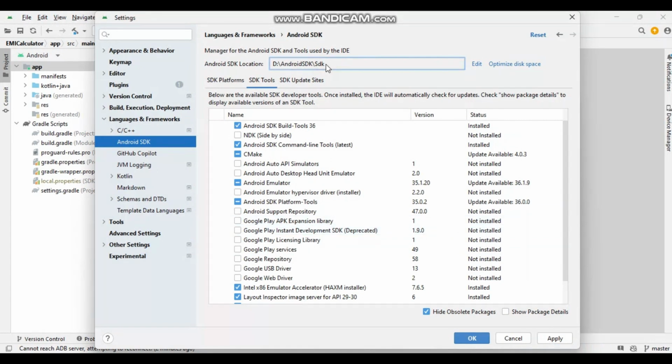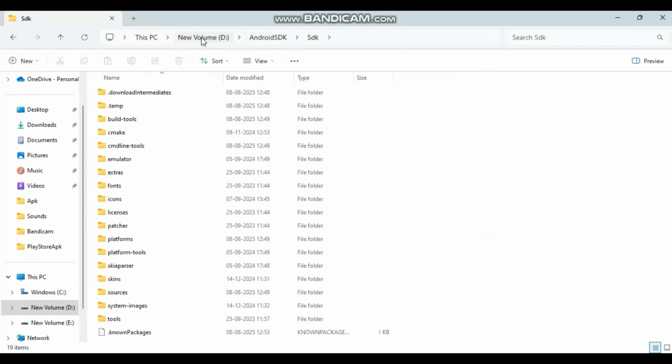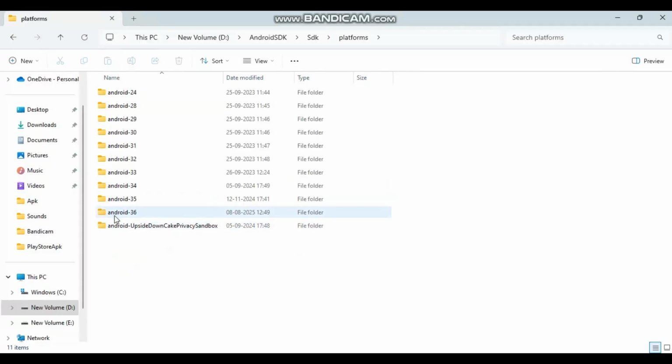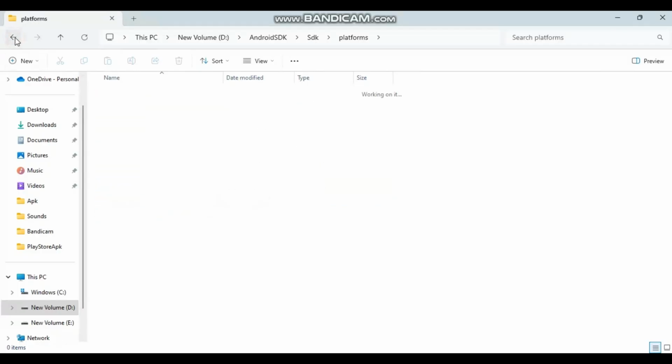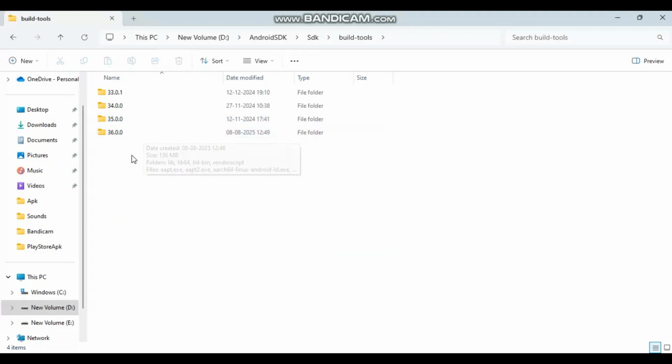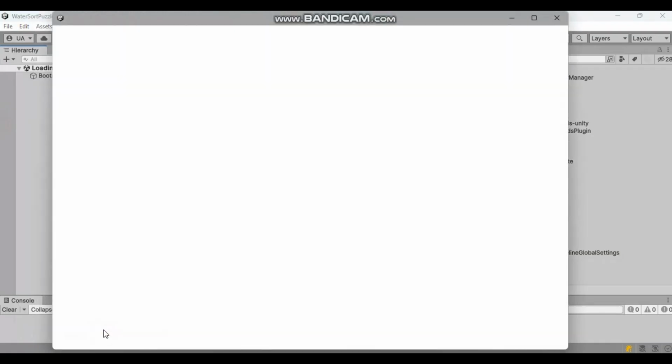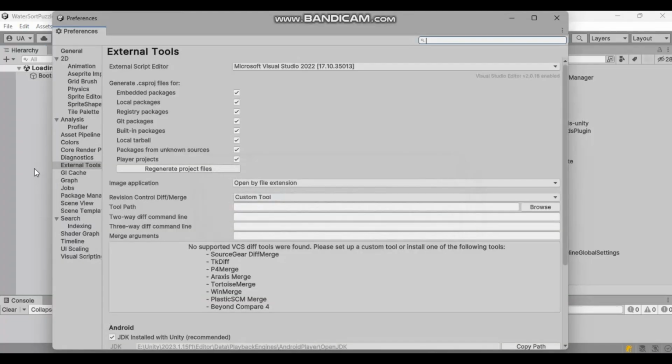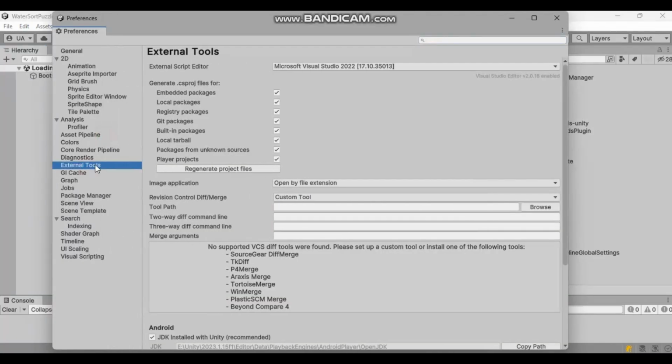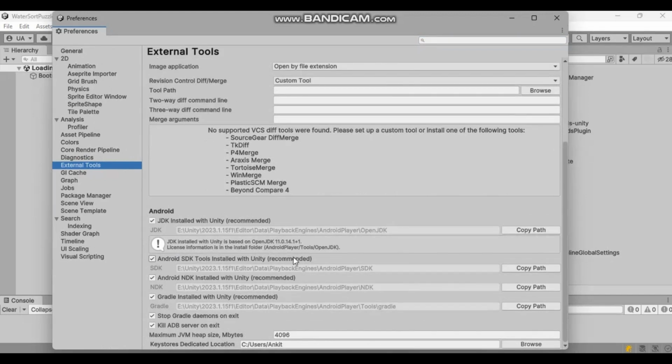Now open your SDK folder. Inside Platforms, you should see Android 36. Inside Build Tools, you should see 36.0.0. Go to Edit, Preferences, External Tools. Copy your SDK path and open it in File Explorer.